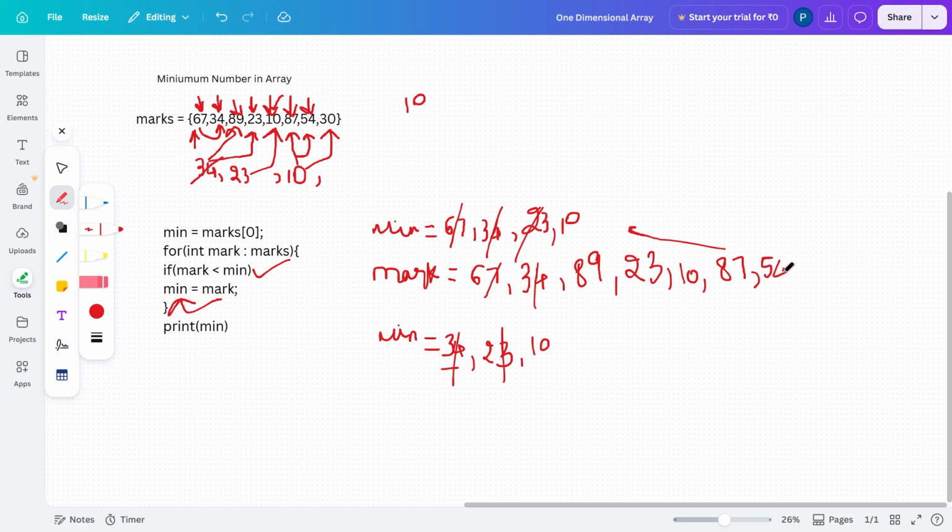It will again check for the condition where 54 is less than 10. The condition is false. So if the condition is false, all the statements get skipped, and again it will move back to iterate to the next element of the array. The next element of the array that we have is 30. Right? Now it will check the condition. The value of mark is 30. Is 30 less than 10? The condition is false.